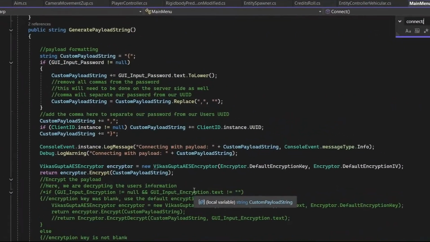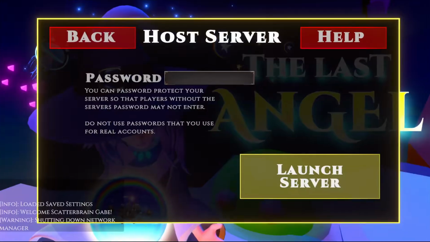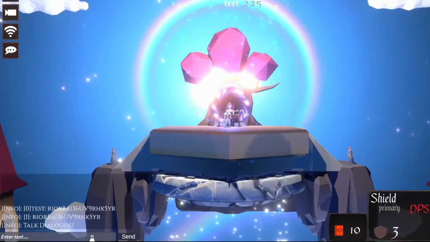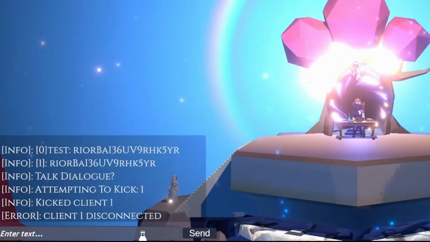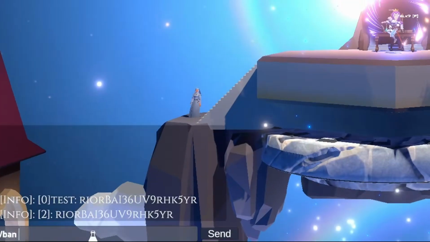So now you need to define your payload. There are two criteria I want to check in the user's payload. Does the client password supplied match the server host password? I don't want randoms joining my server, so I'll password protect it. Are they banned? I have a unique user ID system that I've created so that the server host can control who is and isn't allowed on their server.